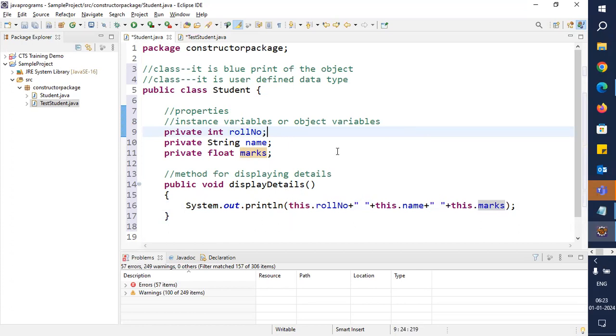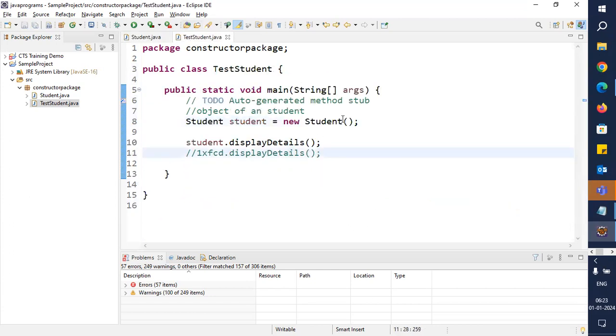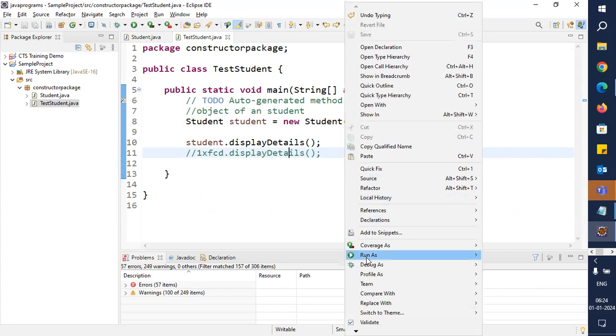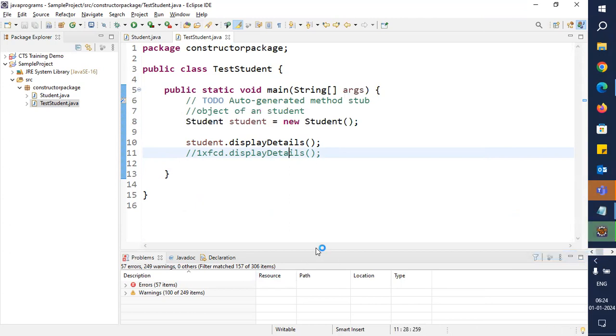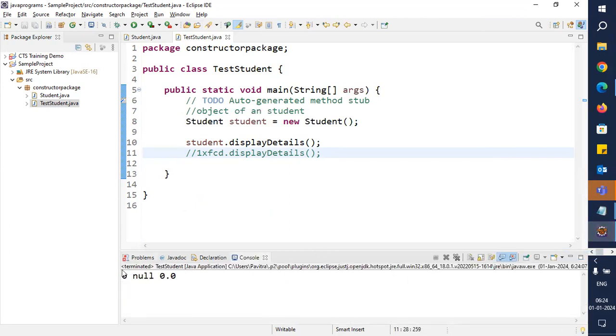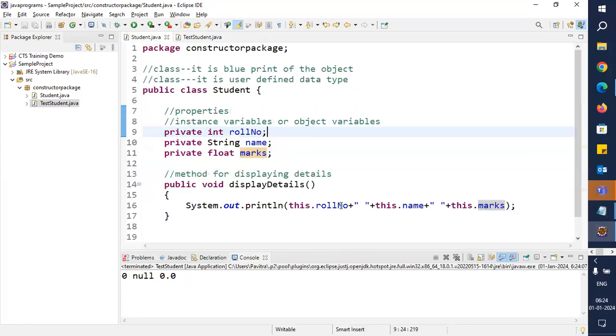So we will save this, and we will run this now. Let us see, will it print those details? You can see the first value I'm printing, the roll number, is printing 0. And this dot name is printing null, and this dot marks is printing 0.0. The f doesn't print as I showed; that is only for indicating it is a float value.